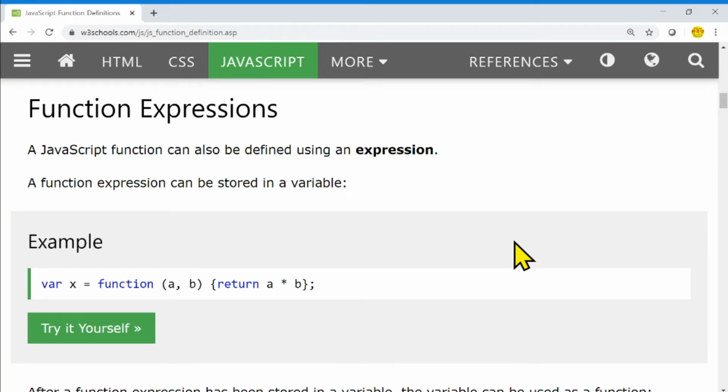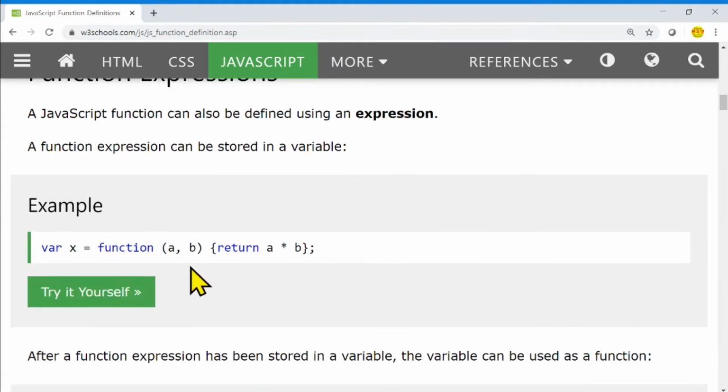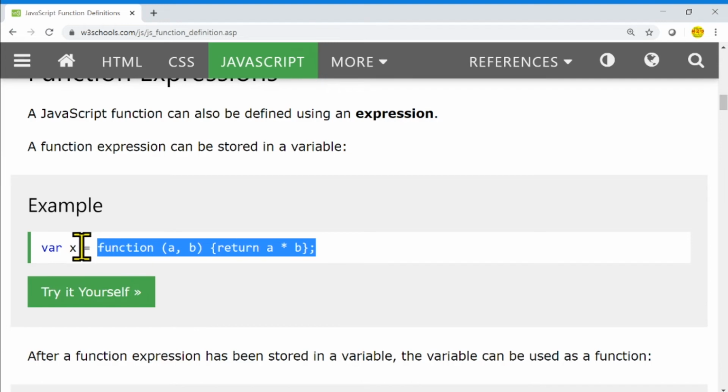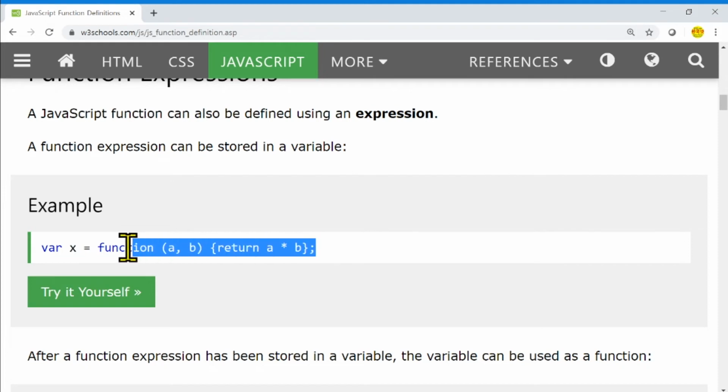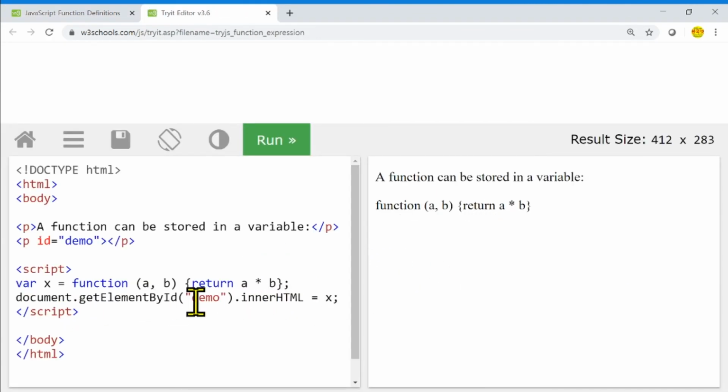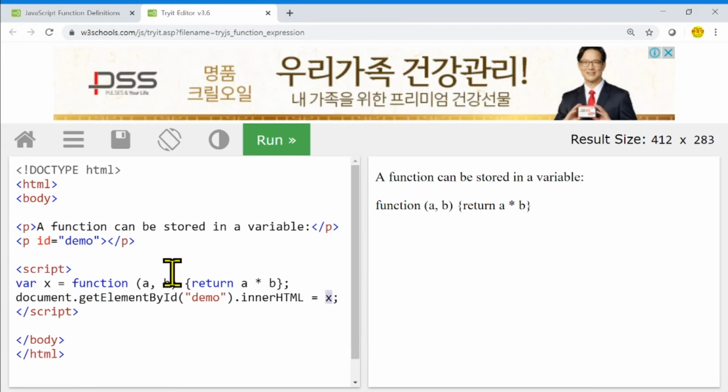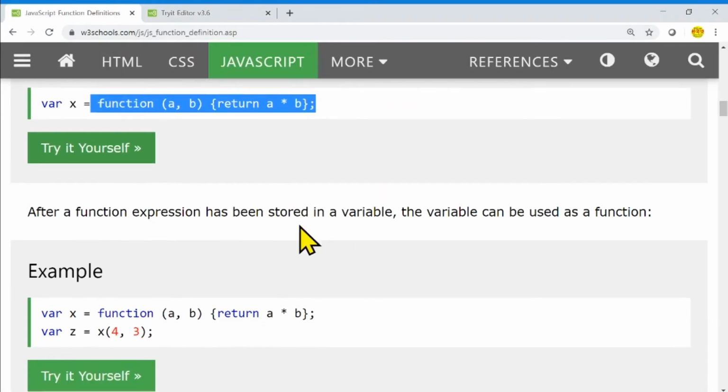A JavaScript function can also be defined using an expression. A function expression can be stored in a variable like this. This one is variable name x, and it contains this function expression, function, like this. And let's try to use this in this real example. Okay, x. Here x is simply showing the function expression on the right side of the equal assignment. Okay, let's move to the next.